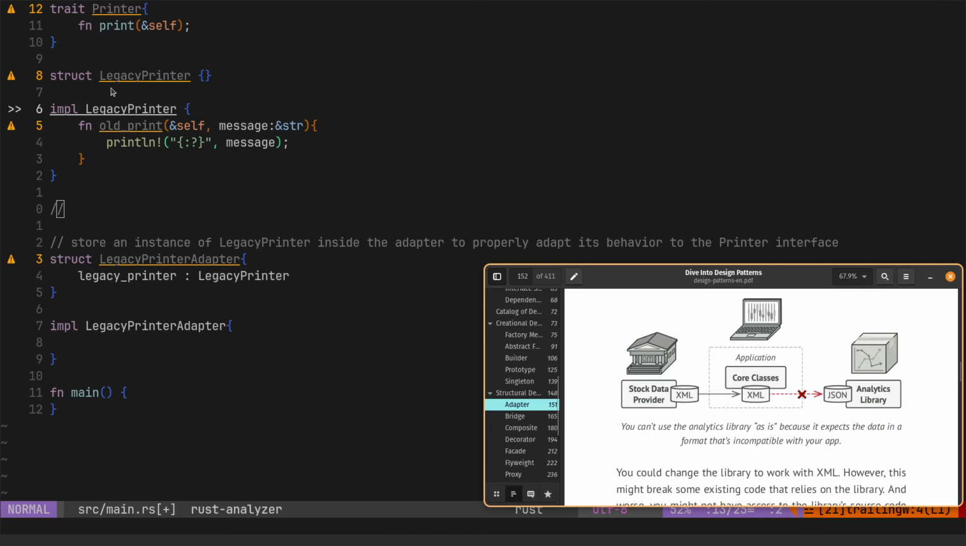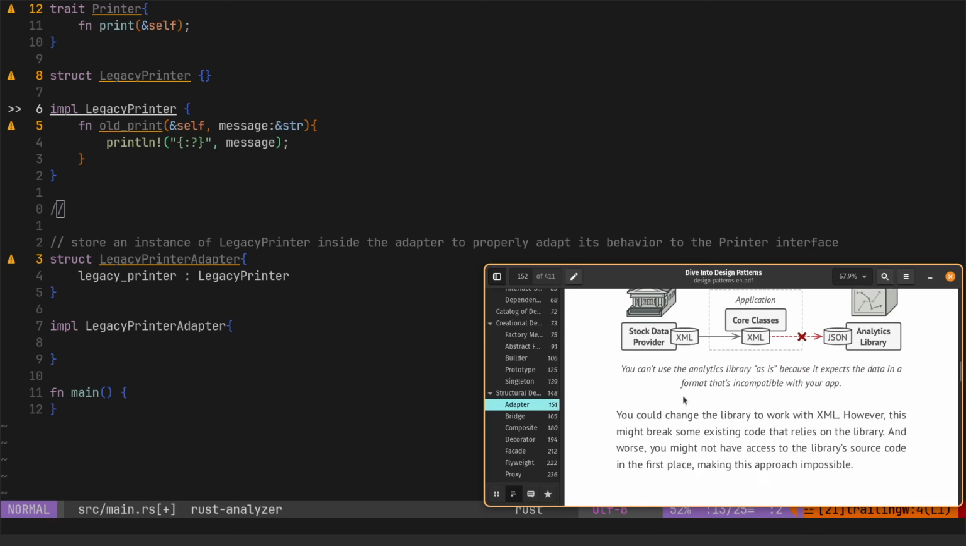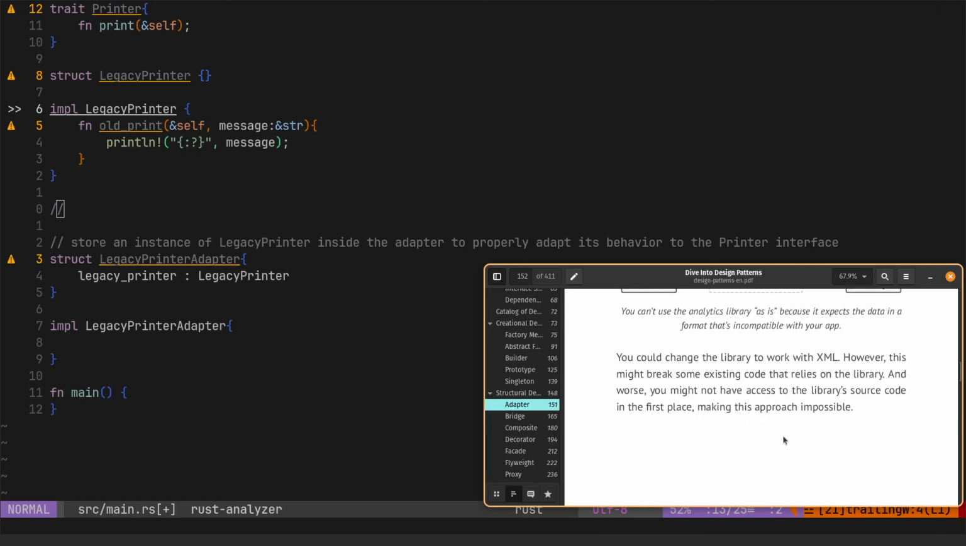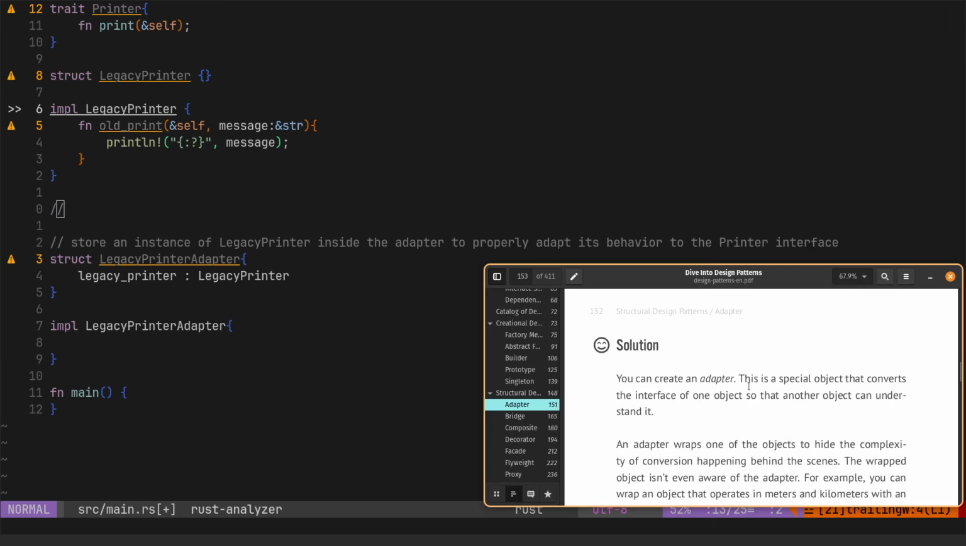The example I'm going to do is going to be with a legacy printer and a new printer, so to speak. So that's what you can see on the main screen. I'm just going through the concept here. The solution is to create an adapter, to convert the interface of one object so another object can understand it.